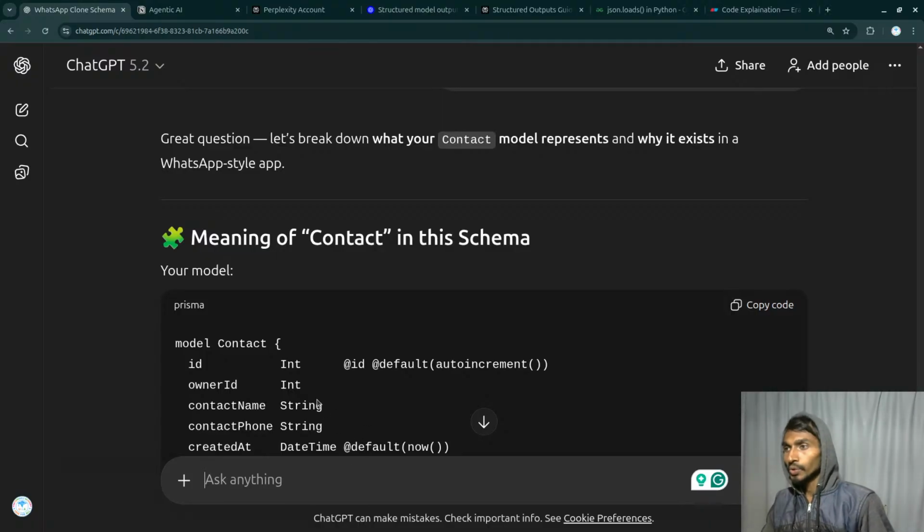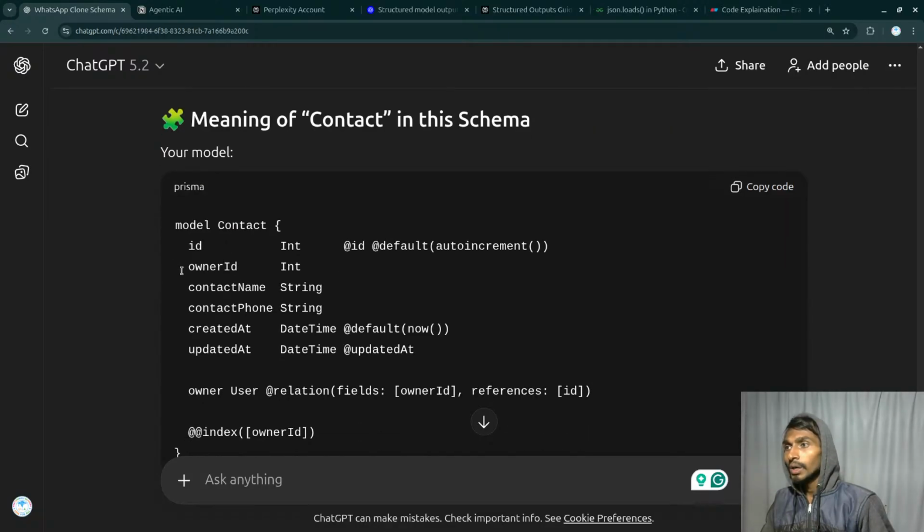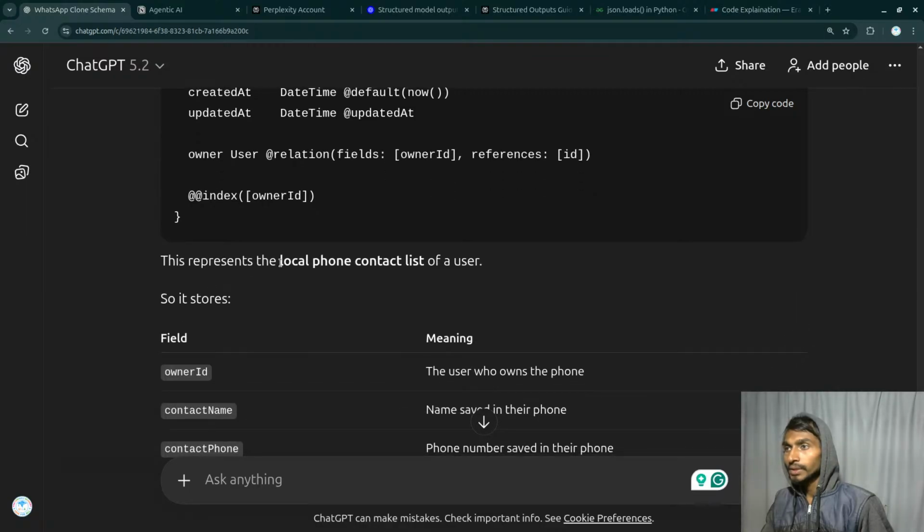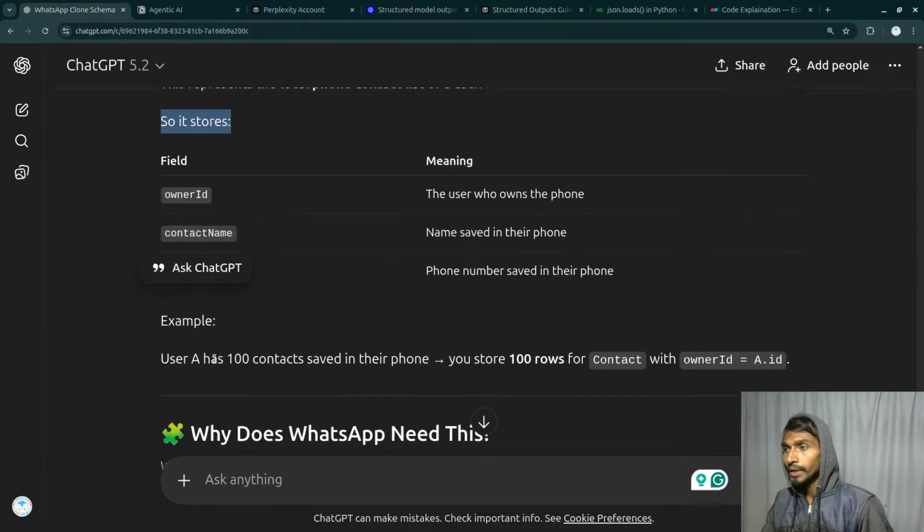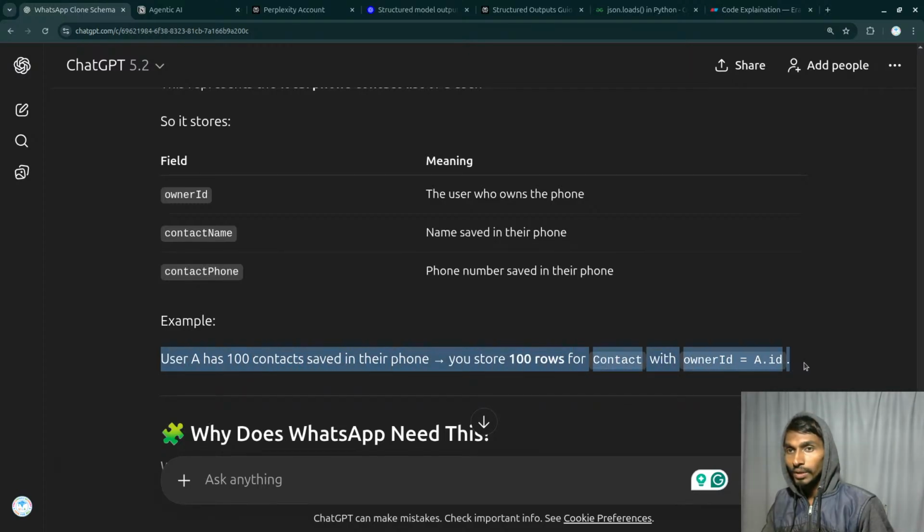Okay, so great question. Let's break down what your contact model represents and why it exists. WhatsApp style: owner ID, these are the things that it has. This represents the local phone contact list of a user. So it stores owner ID and all these things. If a user has 100 contacts saved in their phone, you store 100 rows of contacts with owner ID.